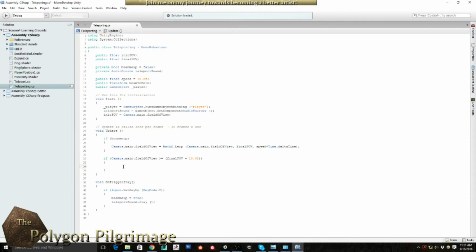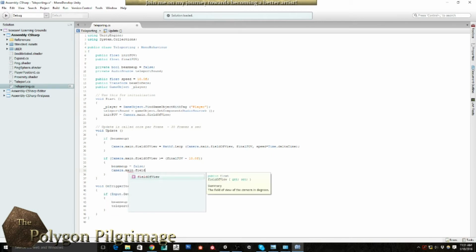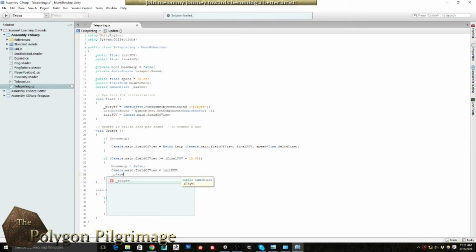Okay, so here we're going to say, if we are done teleporting, beamMeUp equals false, then Camera.main.fieldOfView. Let's reset it to our initialFOV. And now that we're done teleporting programmatically, we're actually going to make the transform. So transform.position equals beamToHere.position.